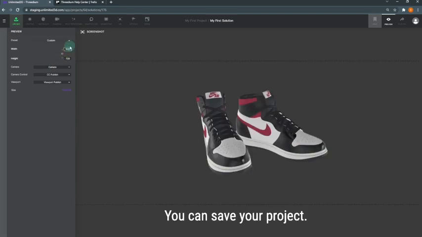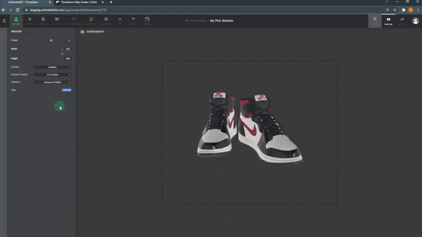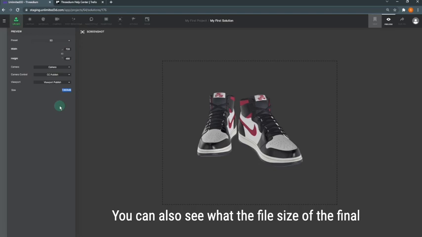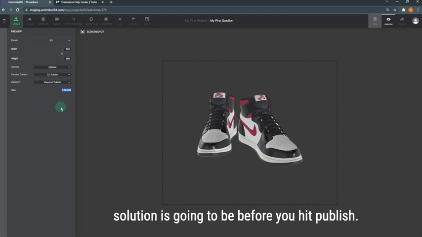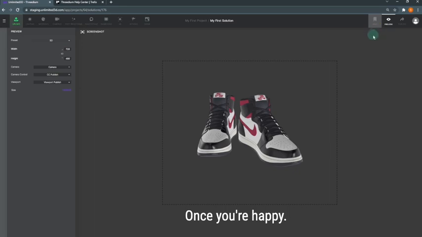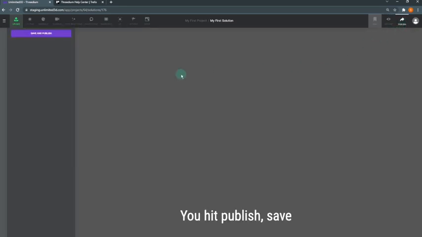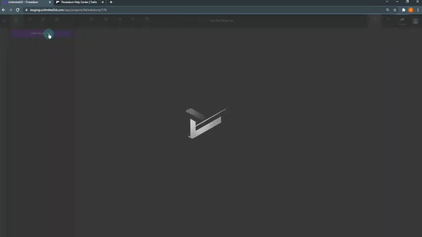You can save your project. You can also see what the file size of the final solution is going to be before you hit publish. Once you're happy, you hit publish, save and publish. And now you have published your first solution.